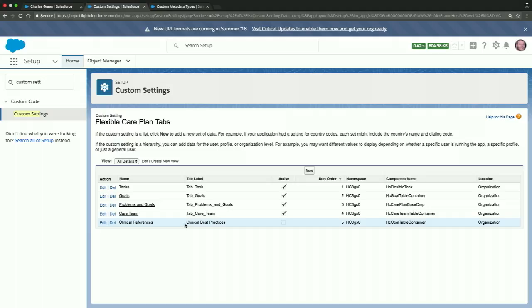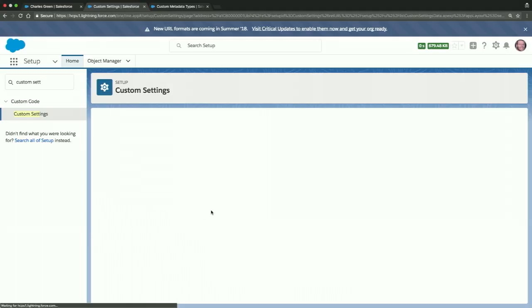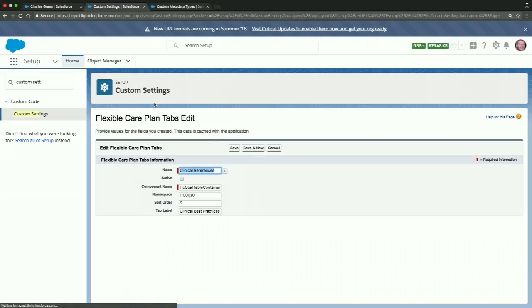Now, this isn't a real component yet. This is just to demonstrate what you can do and the art of the possible here. But what I could do is point this component. You can see that there's a component name. So I could point this to a custom Lightning component that I had developed or had a partner develop on my behalf. And if I wanted to, I could simply customize the custom setting here.